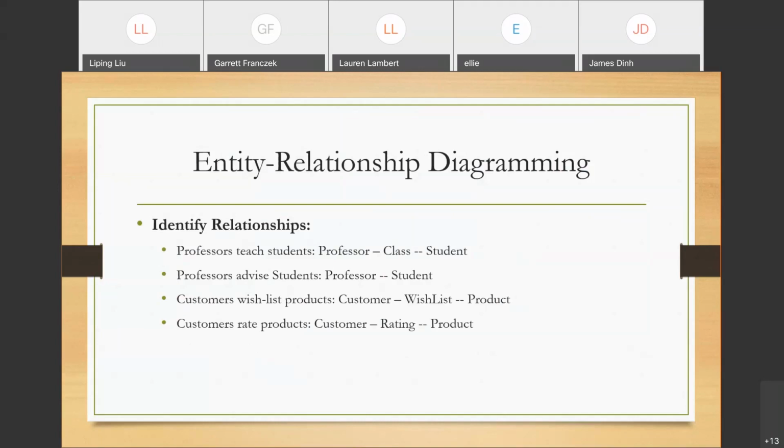Now, what about professor advises students? For that, we really do not need to take care of the action of advising. We only need to know which professor is assigned to advise which student. So in that case, we can directly connect students with advisor. Okay, and I'm going to leave the last two for you to think about. Customer wish list products. Do you understand that? If you go to Amazon, customers say, I want this product, so they wish list these products, right? And occasionally, customers can also rate products.